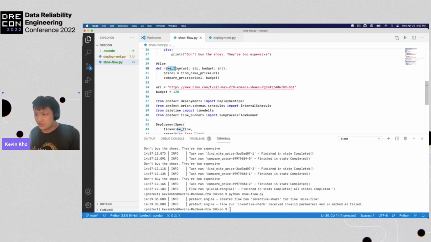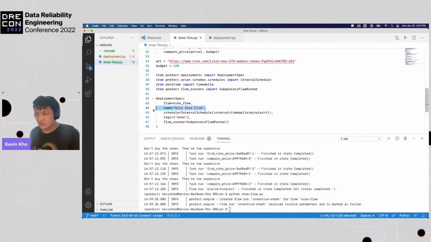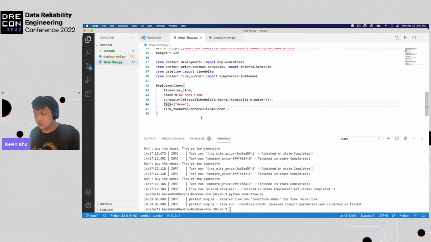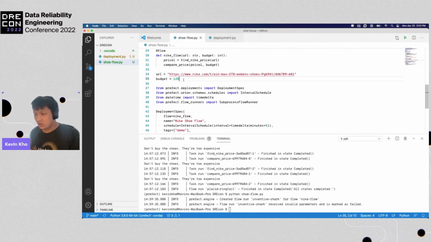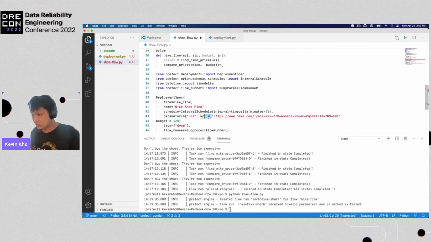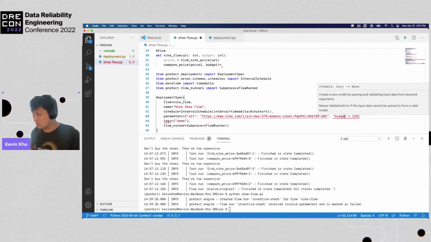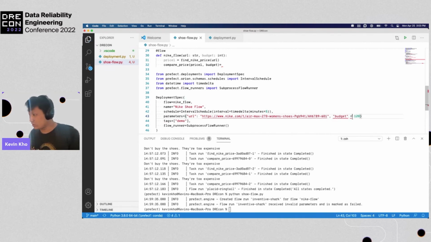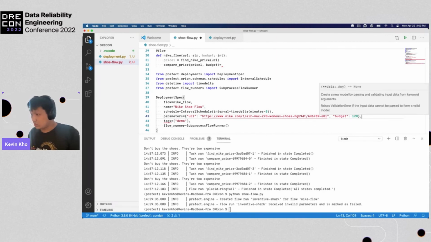So we're gonna pass our flow into this deployment spec, give it a name, and then we want to register this. I'm gonna remove this. Actually, I should just specify that as parameters. So URL, and then the same thing with the budget. And these are the default parameters for this deployment. Just change this. And then comma.